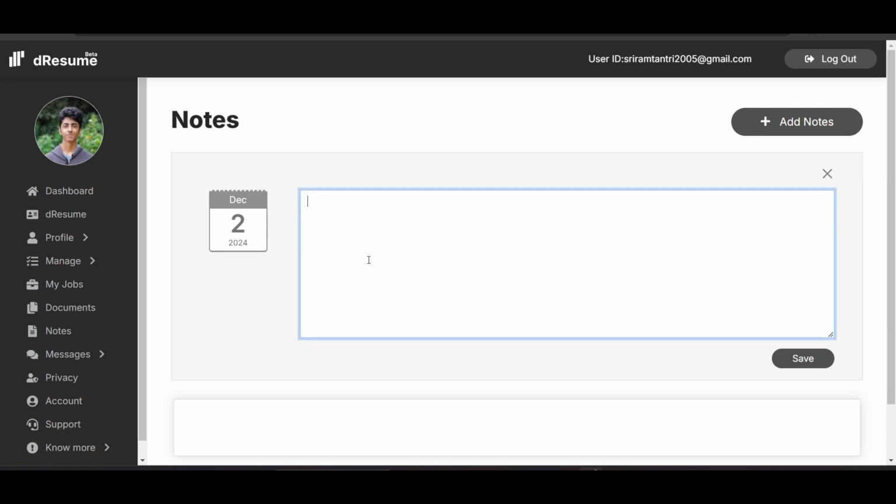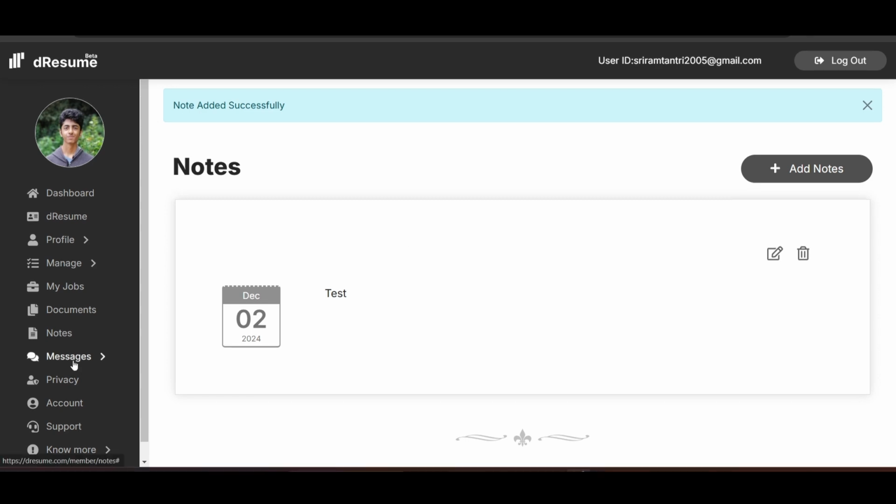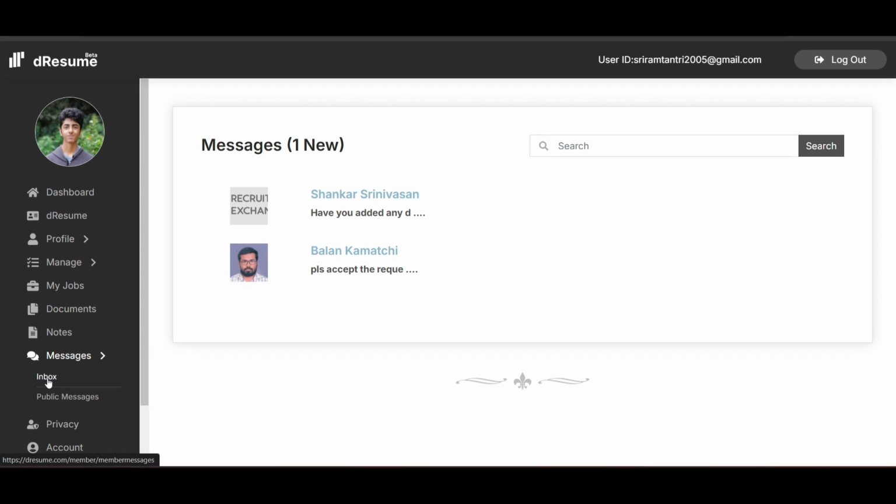So I'm just going to go ahead and say test over here and save it. You can see that it indicates a pop-up indicating success. Next, we have messages. Within messages, you have your inbox, which is where you view private messages from your recruiters and public messages.